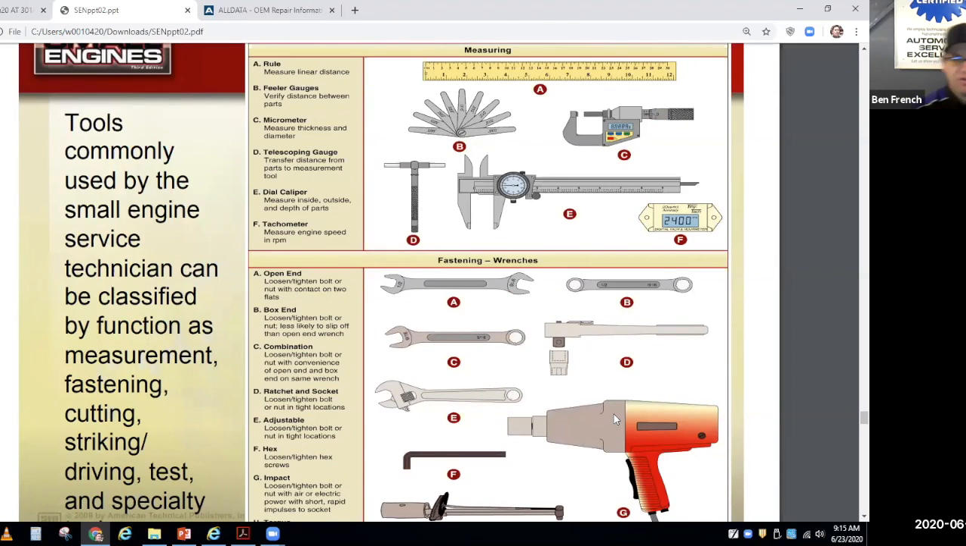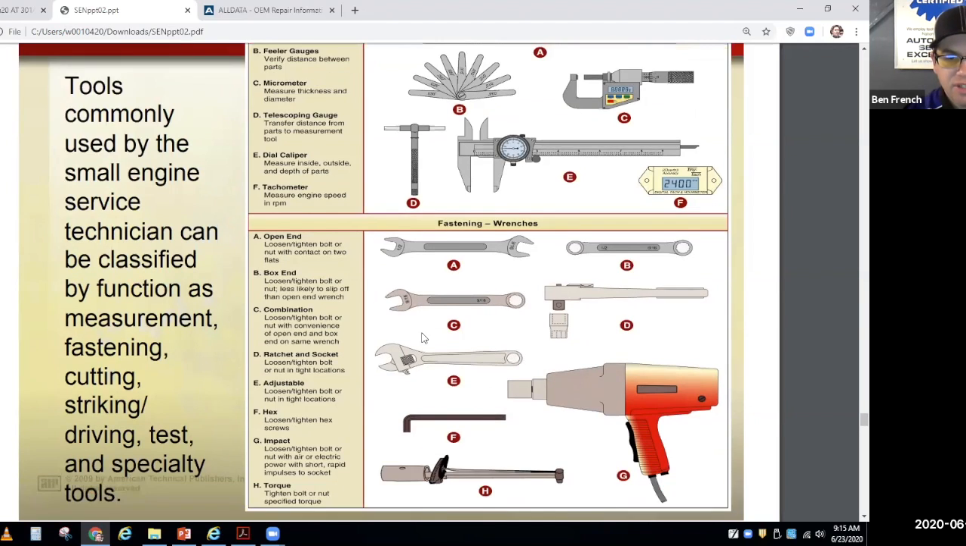This page is a great page just to learn all your different types of tools, names of tools. In fact, it might be worth it for me just to take this picture off of here and make it a separate item under the modules. Because if someone doesn't know what different tools are called, this is probably about the easiest way to start learning it: you can look at the picture, read the little description. So we have an open end wrench, we have a box end wrench, we have a combination wrench. All right, so this does a pretty good job.